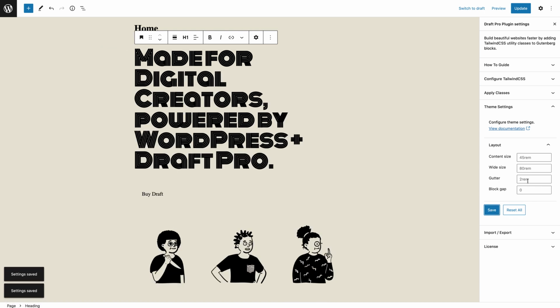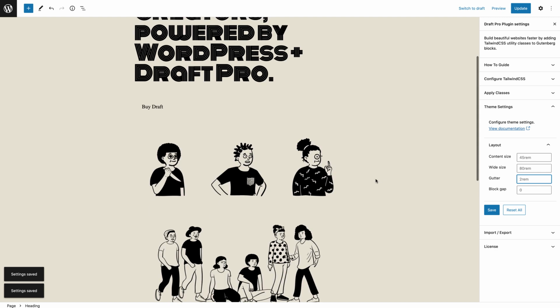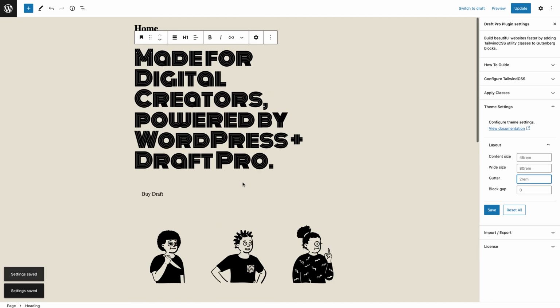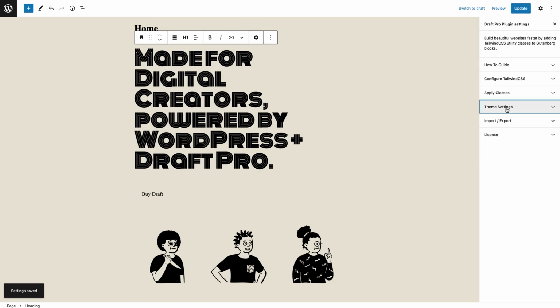I'm going to reset that back down to 45. And then the gutter would be the padding on each side of the page, and the block gap would be the gap between columns and stuff. Okay, and as we start using this more and more, we'll extend these settings if we need to.